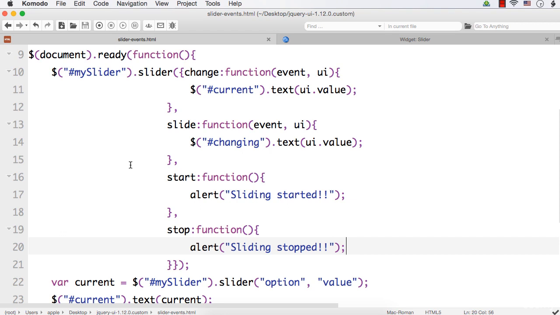The slide event gets triggered on every mouse move during slide, and the change event gets triggered when the value is changed or when we release the handle. So we have seen these 5 different events in this lecture.